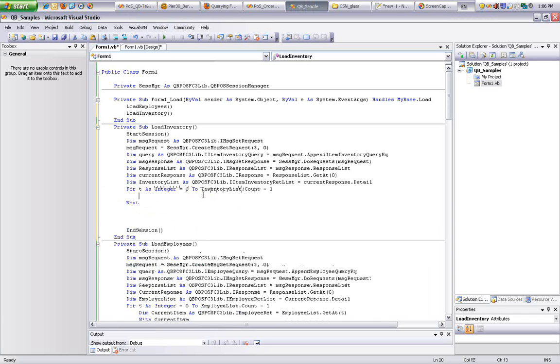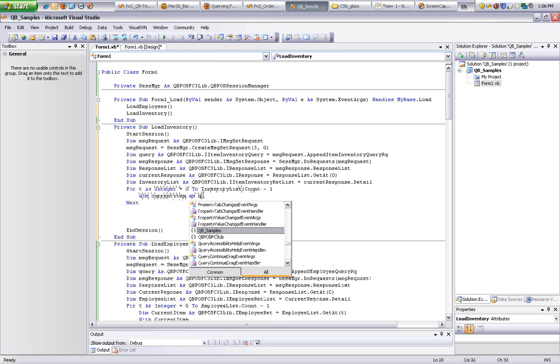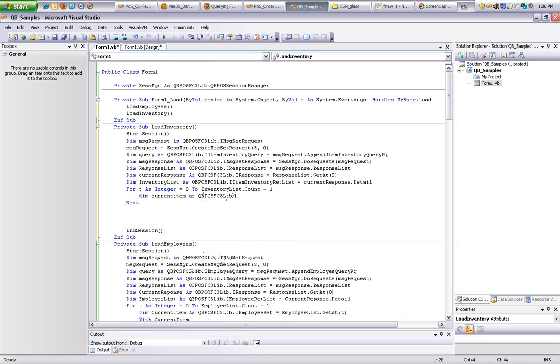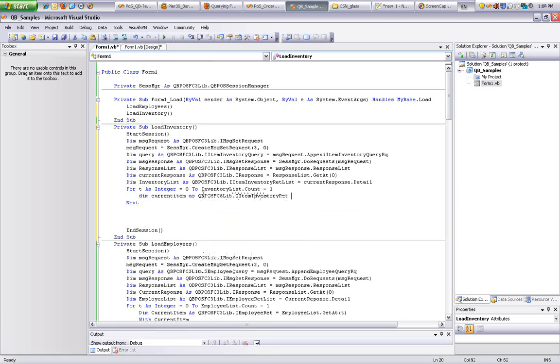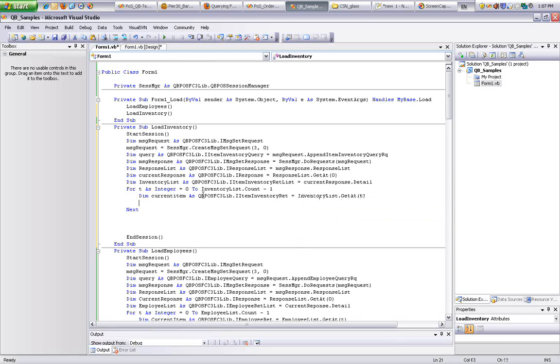So now we've got to create the current item. So dim item as QB dot. Now the top one was an inventory ret list. So now we want inventory item inventory ret. Ta-da! And this is equal to the inventory list dot get at t. So that's our inventory item.